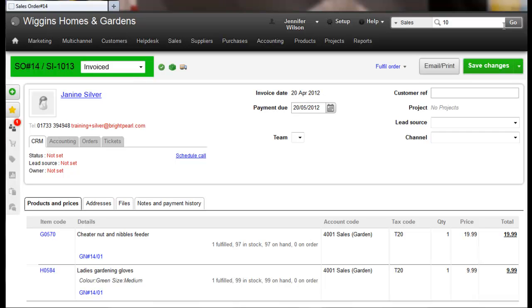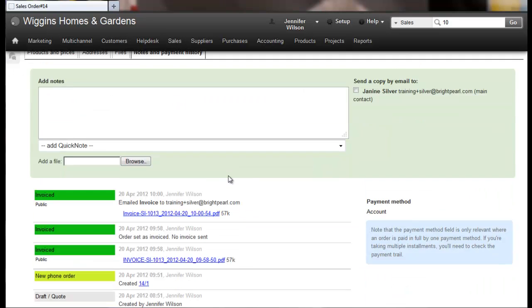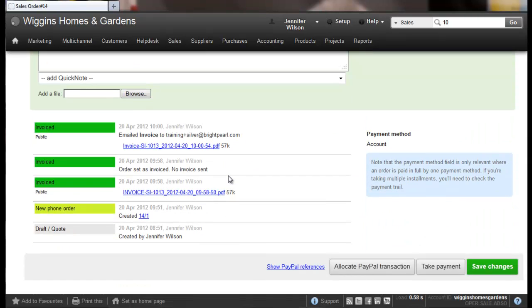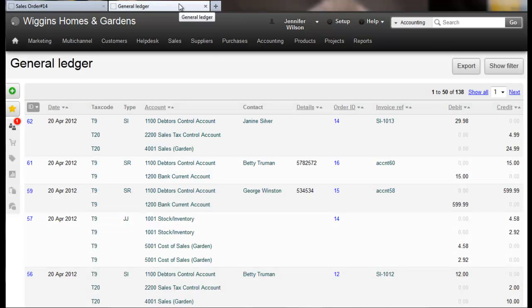Okay, so this order has been invoiced. We can see in the notes and payment history that it's been invoiced and emailed to the customer, and we can open the original document from here. In my general ledger, I can see the journal entry made by invoicing the sale. All I need to do now is wait for the payment from my customer.